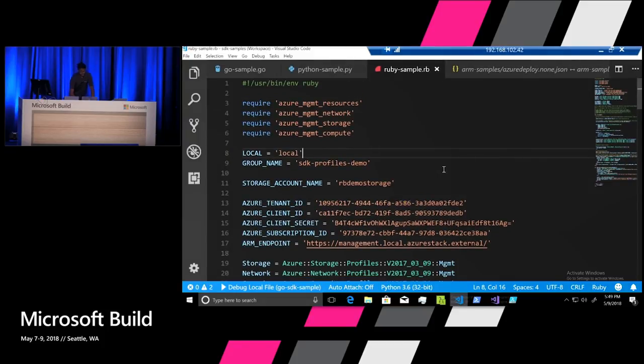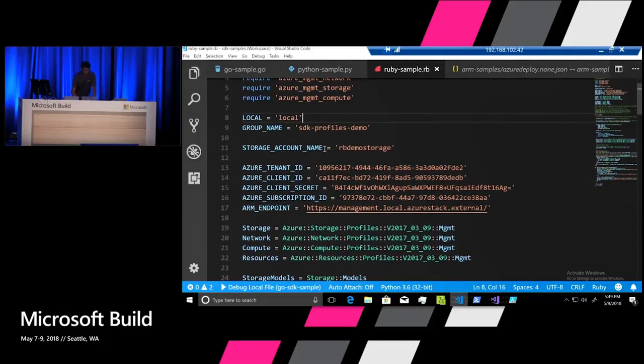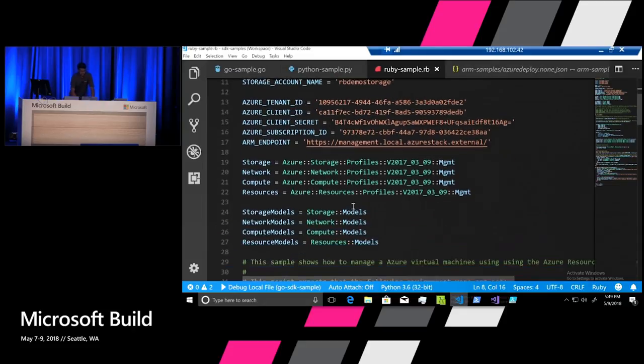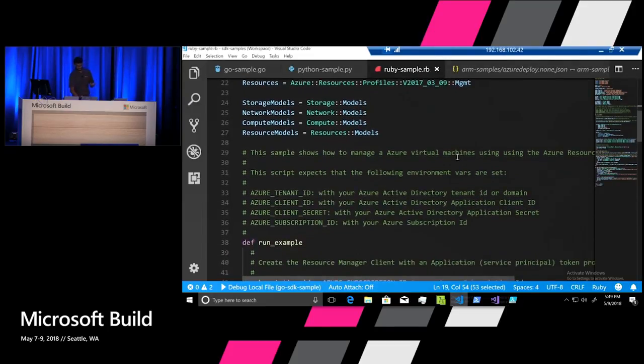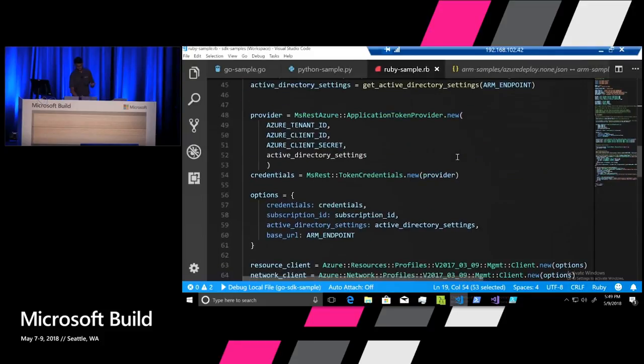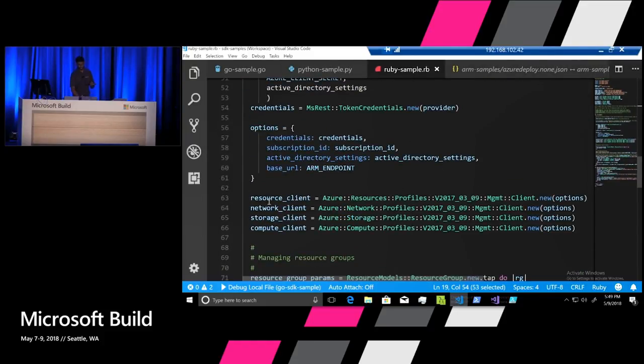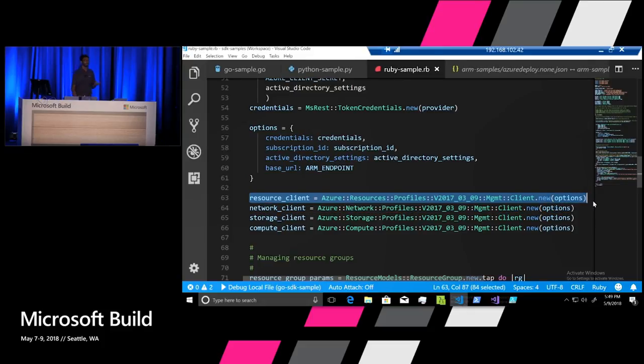Again, the Ruby SDK is in preview, so I have my storage account name, tenant ID, client secret, subscription ID, and Azure Resource Manager endpoint. In Ruby, I just tell it as part of each import, Azure Storage with a profile to use, and then I create a client based on those different resources and those API and profile versions.